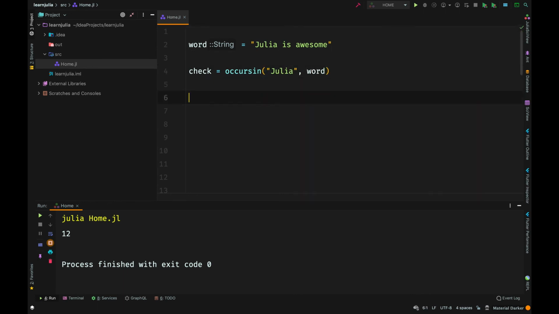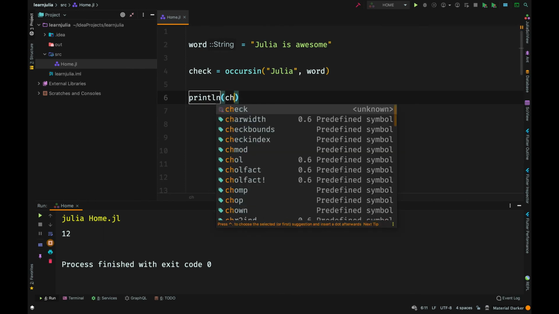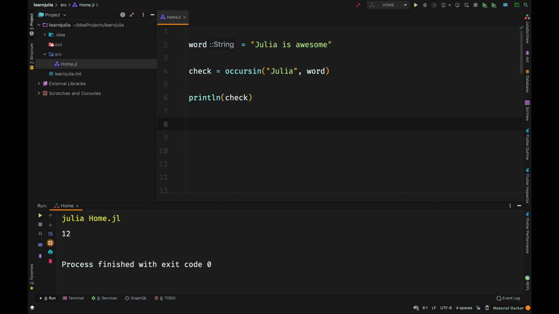We have occursin. occursin gets a string and checks if this string occurs in the word. We can check and find out that Julia is present in the string "Julia is awesome." What of Java? Does Java occur in the string "Julia is awesome"? No, that is why it will return false.